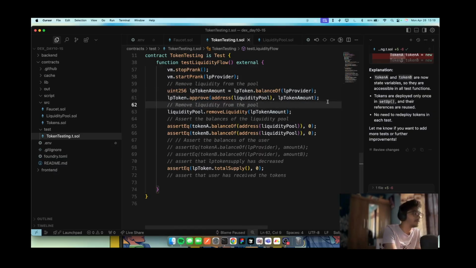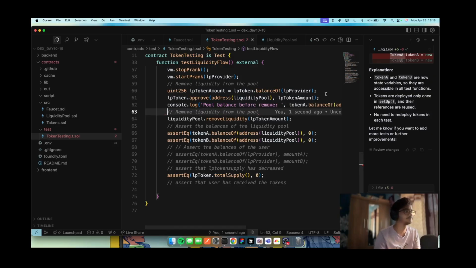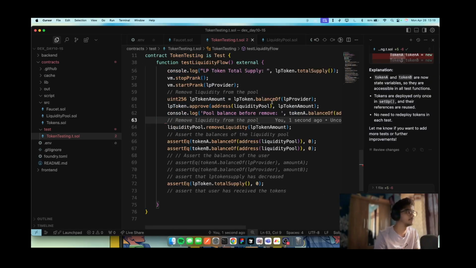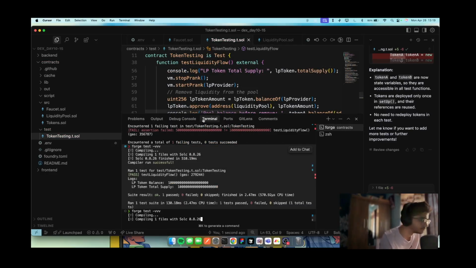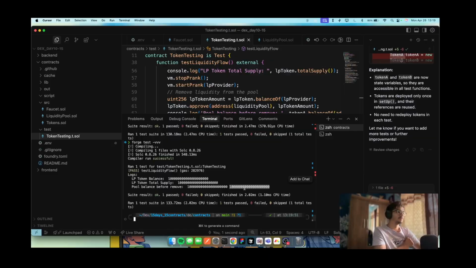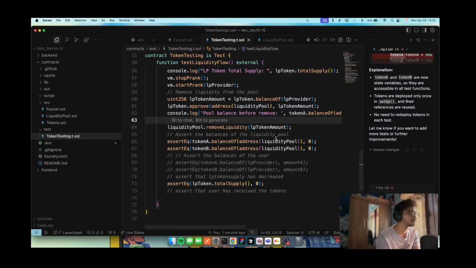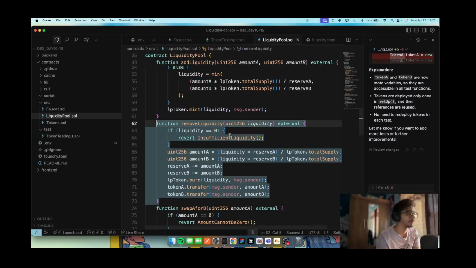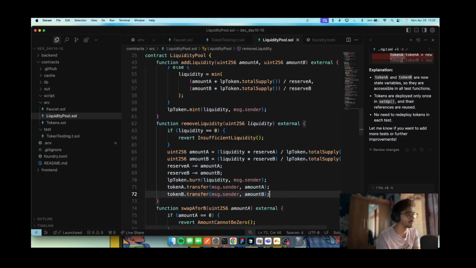Okay, console.log pool balance before remove. Okay, let's see this. Okay, 100 million and 1 million. Okay, so now when they remove the liquidity, the amount should be transferred. Okay, so on remove liquidity, the amount is transferred.